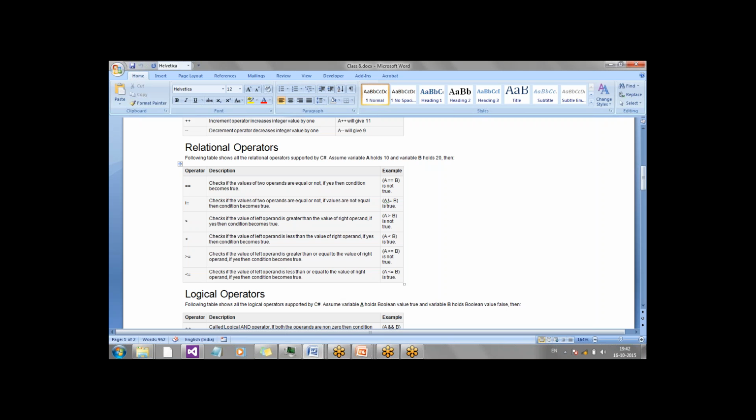And there is one more operator called greater than or equal to, which will return true if a is greater than or equal to b, and in this case 10 is not greater than or equal to 20. So that's the reason why it will return false. And after that, you have a less than or equal to operator which will return true if a is less than or equal to b. So here a is less than b, so it will return true. Making sense?